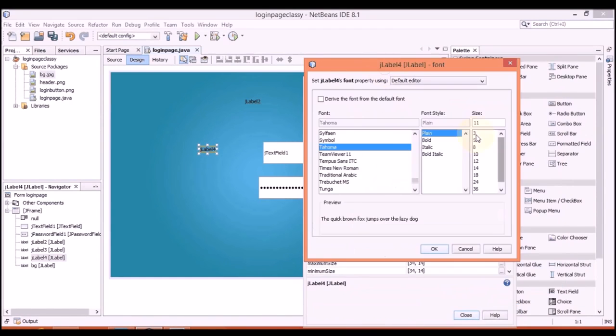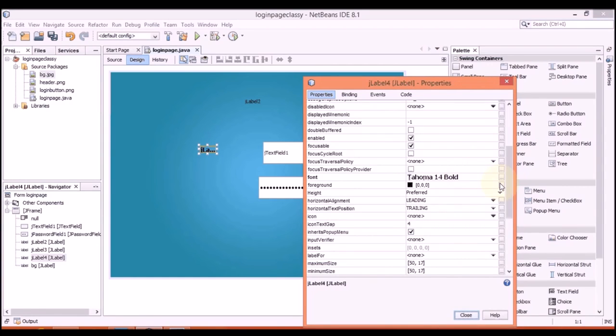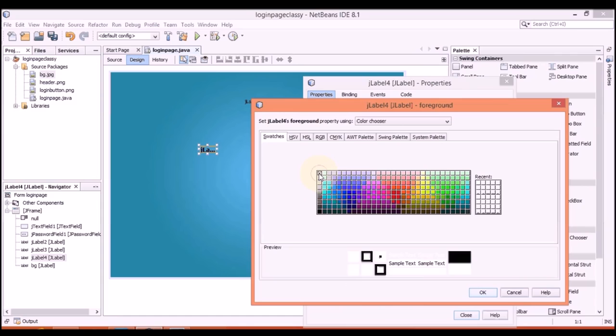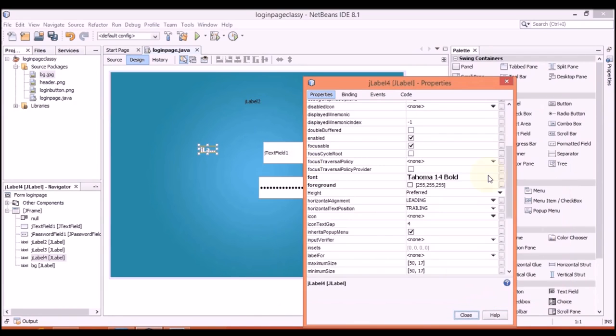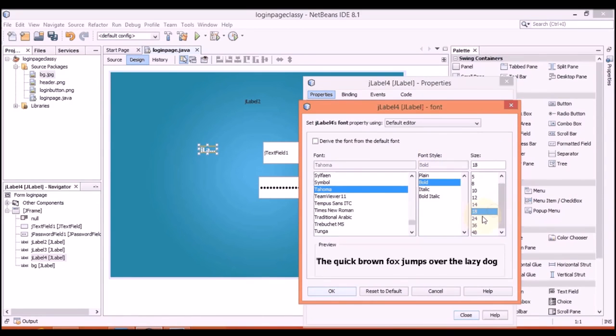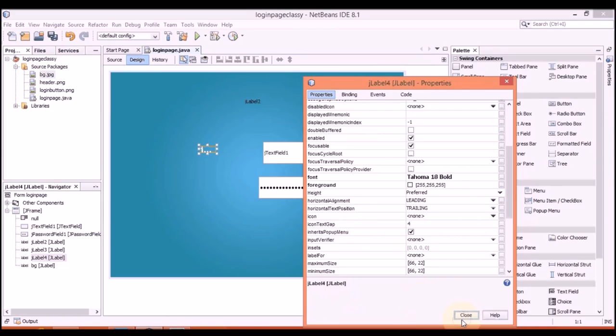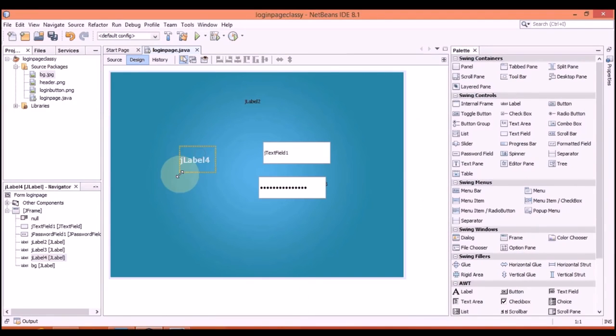What I'm doing here is setting the font style. Let's set it to 14 bold. The font is good. And then let's change the color according to our requirement. I think it's still smaller. We set it to 18. Yes, 18 looks good. Just rename it to username. Edit the text of this text field to null.